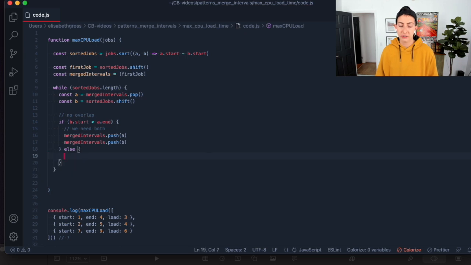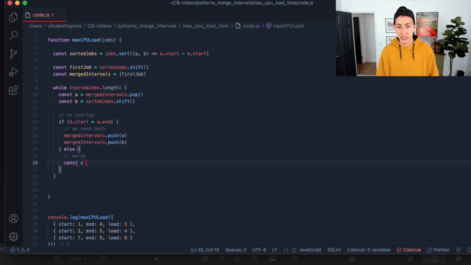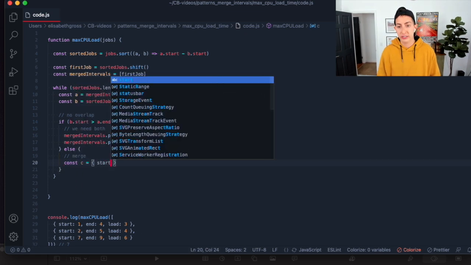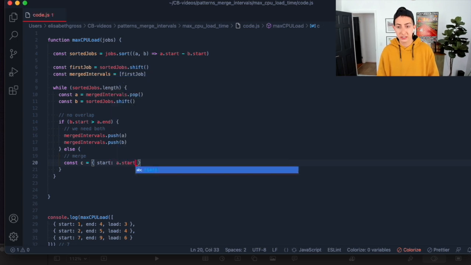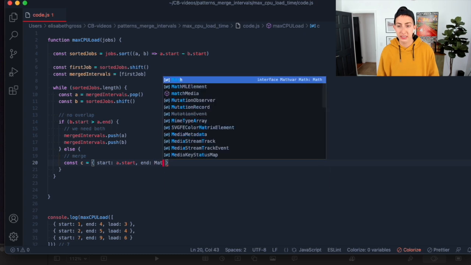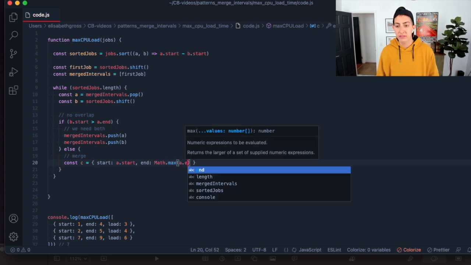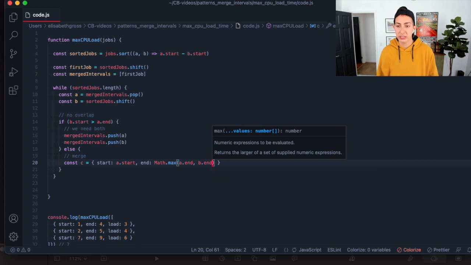Okay, so then what else could possibly happen here? If that's not true, they overlap. So this means we have to merge, right? If we're in this else, of course we have to make a new interval C when we're merging. So let's say const C, and this is going to need a start, which is going to be A.start, because it's sorted, we can always take A's start time. We can take end, which is going to be the Math.max of A.end and B.end. We just take the maximum of the two intervals' ends.